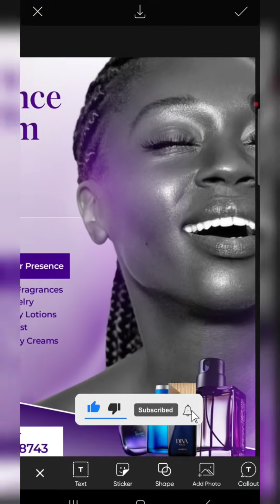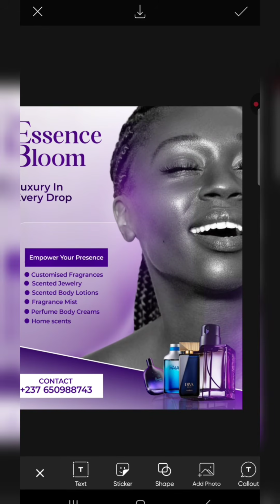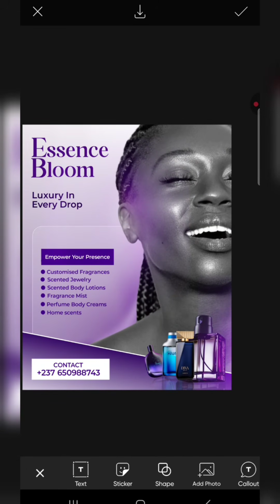So our image quality is in check, color composition is awesome, and our design is ready for delivery to Essence Bloom, where luxury is in every drop. And they're doing a lot of wonderful services. As you can see, they have awesome luxurious perfume for you to use and empower your presence. So this design is just a reflection of how you can use your smartphone to achieve awesome designs that can get you beautiful clients and good quality designs out there.